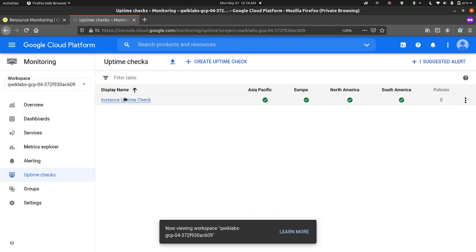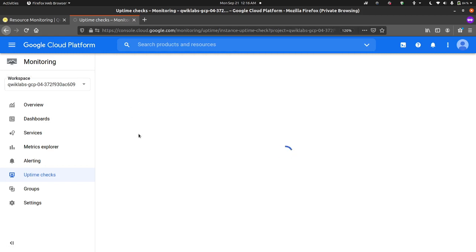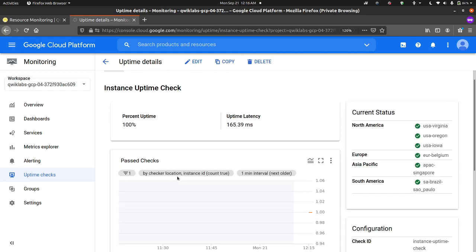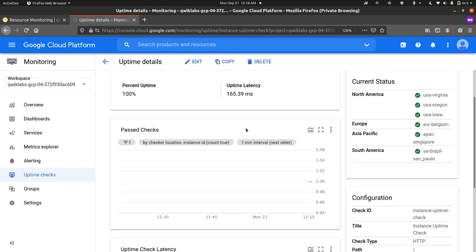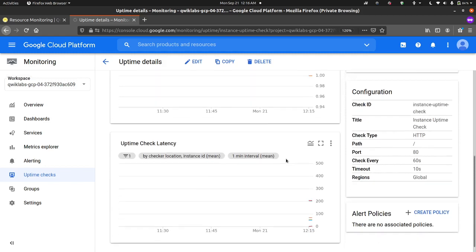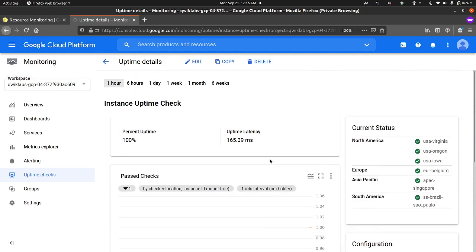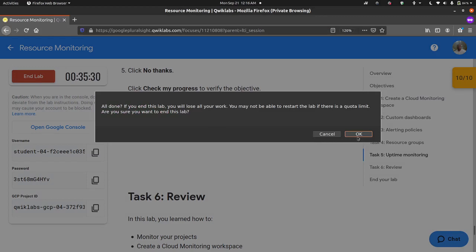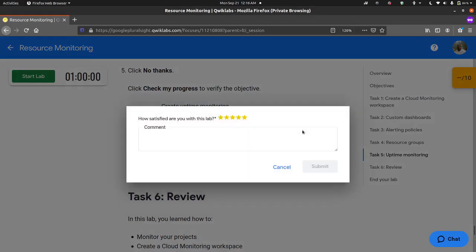Of course, if we click on the uptime check, all right, so uptime 100%, uptime latency 165 milliseconds, and all the regions, check IDs, and every other thing is in order. All right, so you can actually close this now. So let's click on this, close that. Of course, let's click on this to end our lab. Always remember to do that so that you don't have issues.